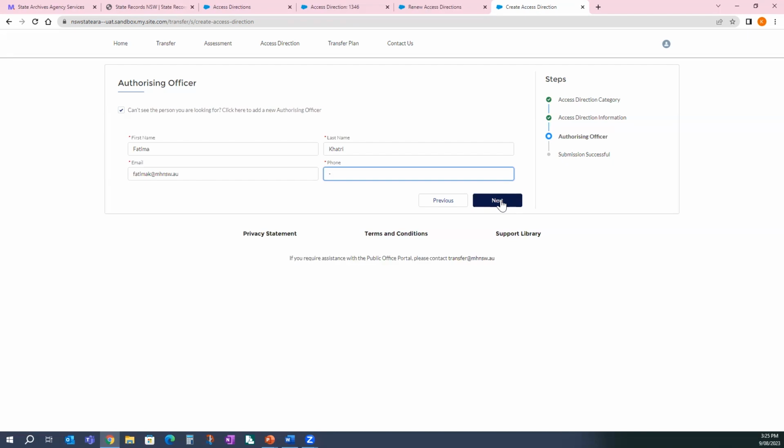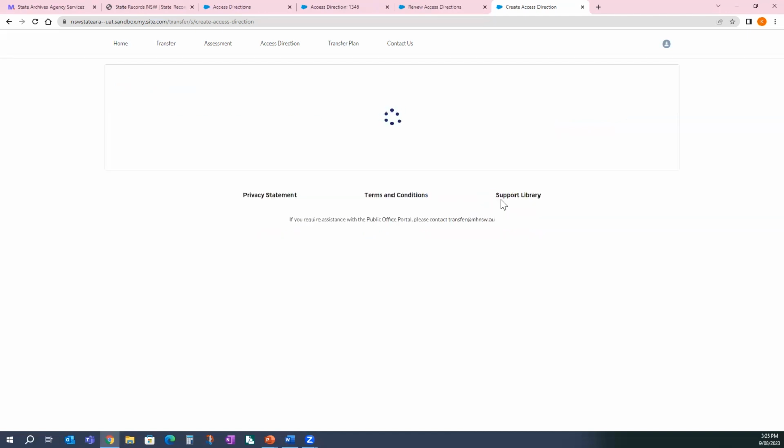The authorising officer will be created as a contact in the system for your organisation. They will not be required to action this or receive any emails. We're just capturing the details for information. A submission successful notice appears.